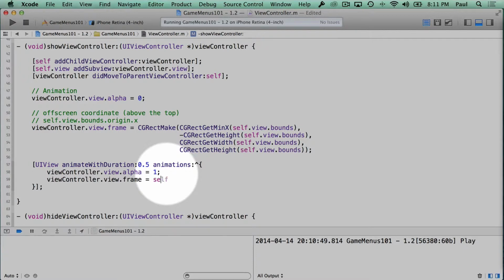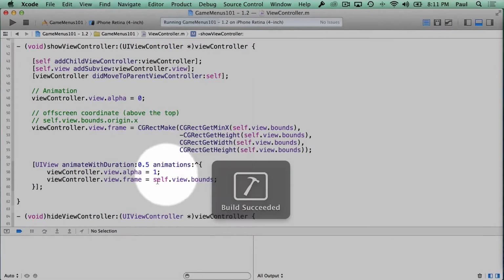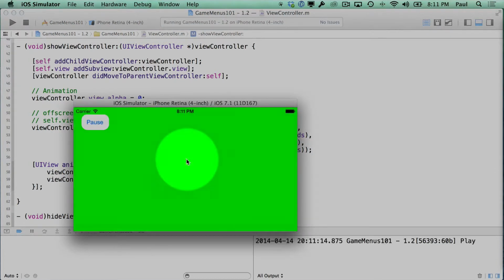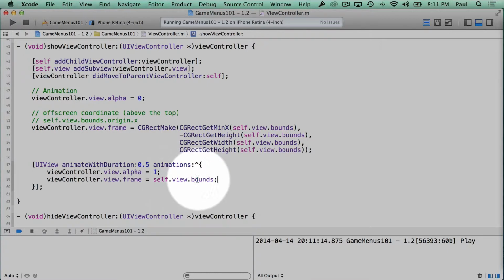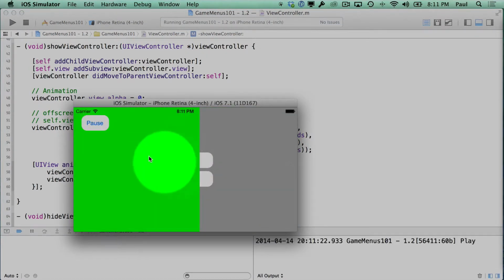And so the thing that we need to use here is self.view.bounds. If we go ahead and use that, we see it slides down from the top, and that's pretty cool. Now, if you used frame here, so there's a bounds and there's a frame, if we use frame here, it would be weird.